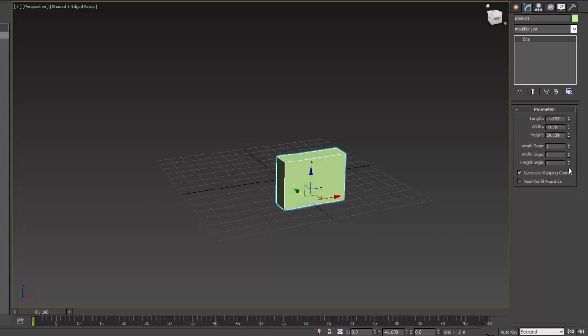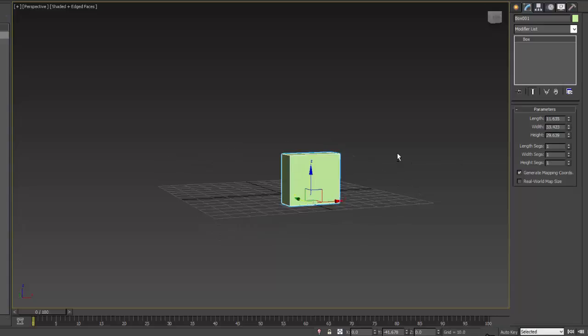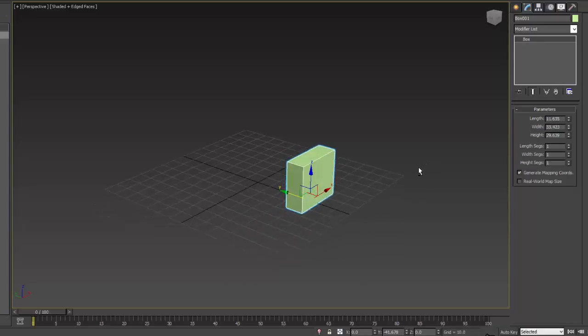In our Modify tab, we can adjust the parameters. We don't need any segments. And now we'll adjust the length, width, and height until we get it to the proportions that we want.